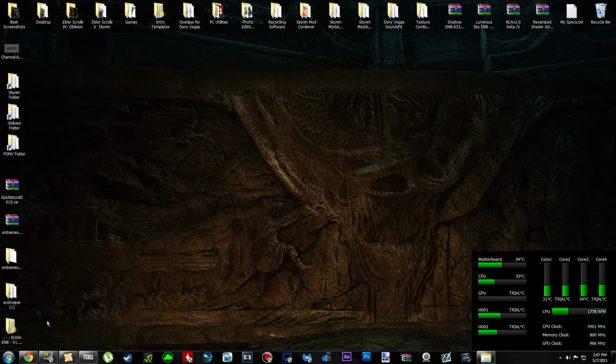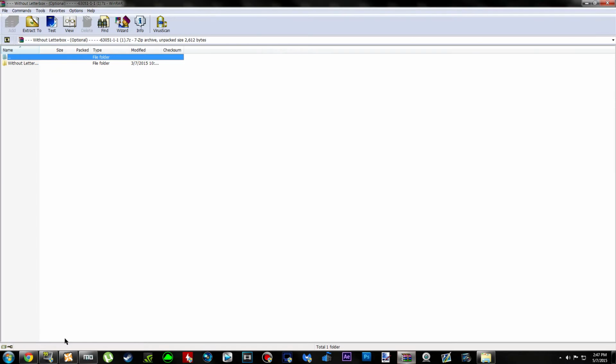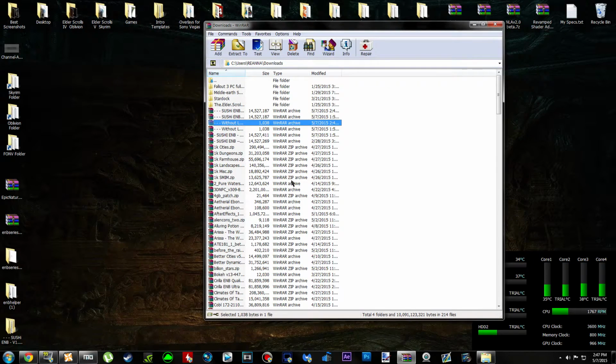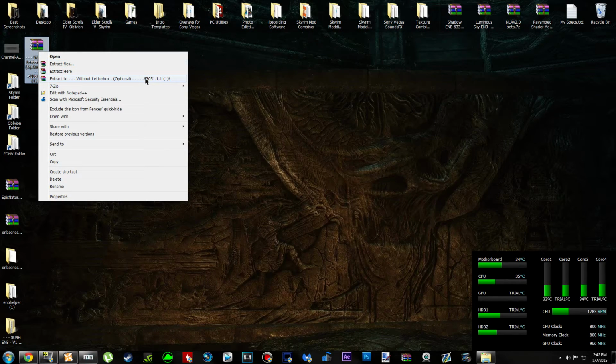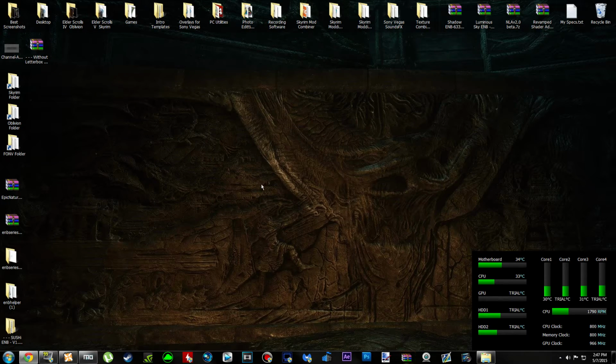And then if you decided to use the without letterbox effect, you're going to click on that. Go back to our desktop, hit backspace, drag and drop it. And then we're going to do what we've done with all the archives. WinRAR users, click the third option. 7-zip users, click the fourth option. And we can delete the archive.